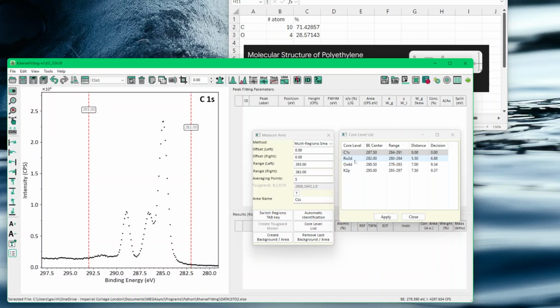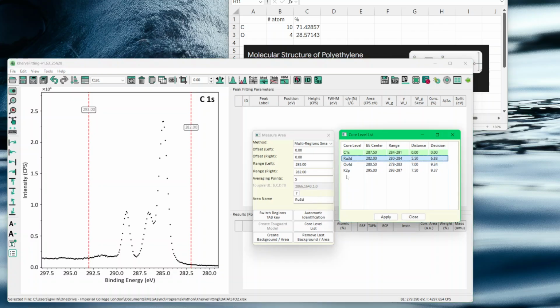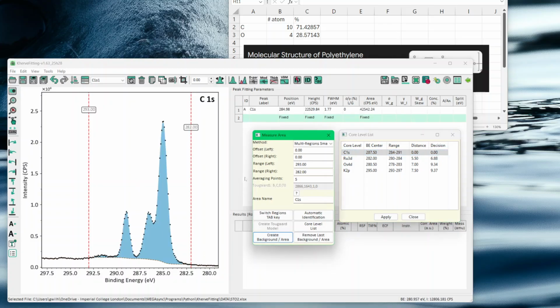If you don't get what you want, you may just select it here, it's changing, or you may rename it as you like. So let's create the background. Now you get these values. The values are shown here. And this was done with a Shirley.